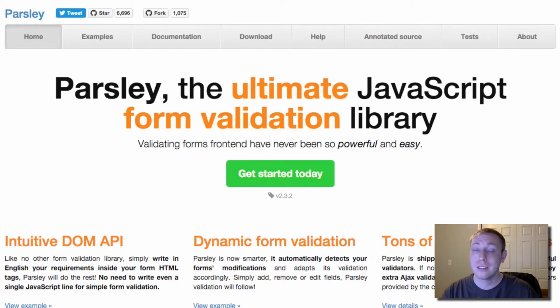However, I've discovered in the last year or so, I've fallen in love with Parsley, which is a form validation library for JavaScript. It runs off jQuery, and it is so easy to use and set up. So let me show you how to get that set up because you guys are going to fall in love with it. Before we get started, I want to go over to the documentation of Parsley. I've obviously got the link for this in the description, so go ahead and click that if you're interested. That'll take you here to parsleyjs.org.